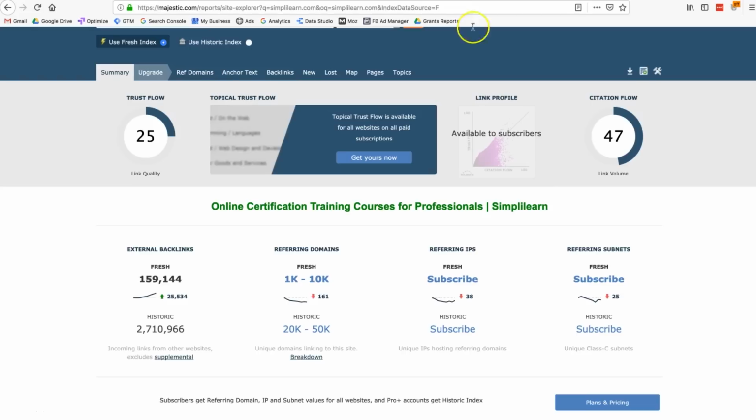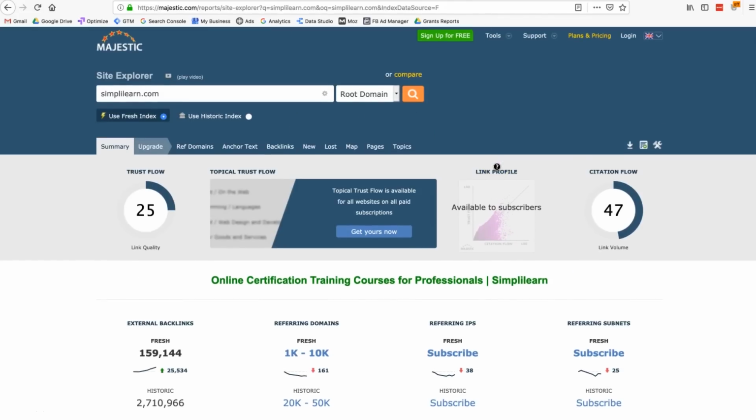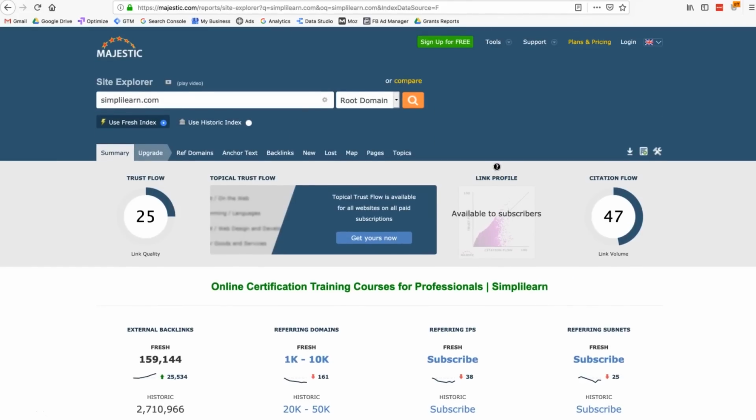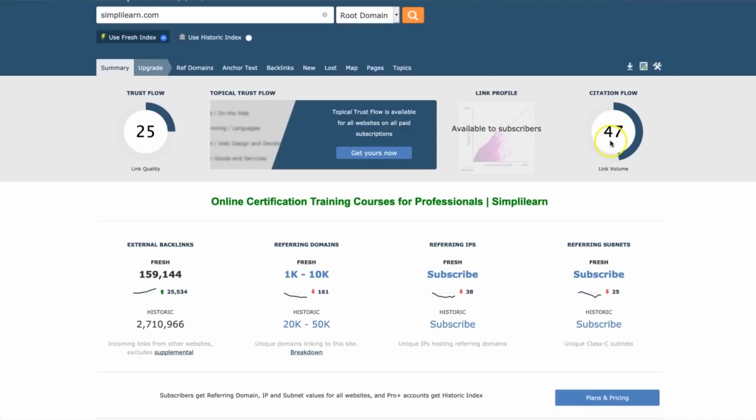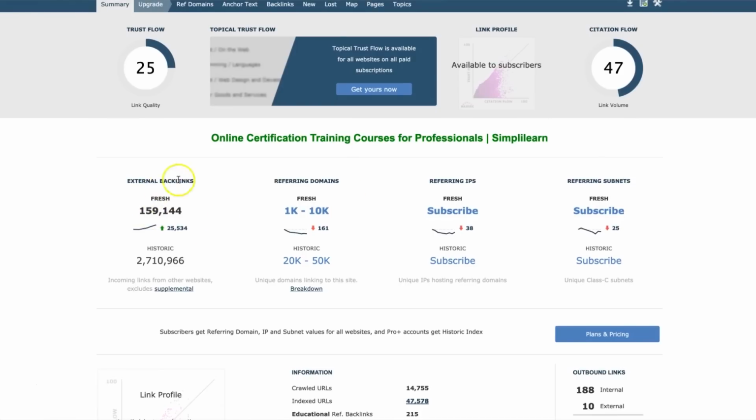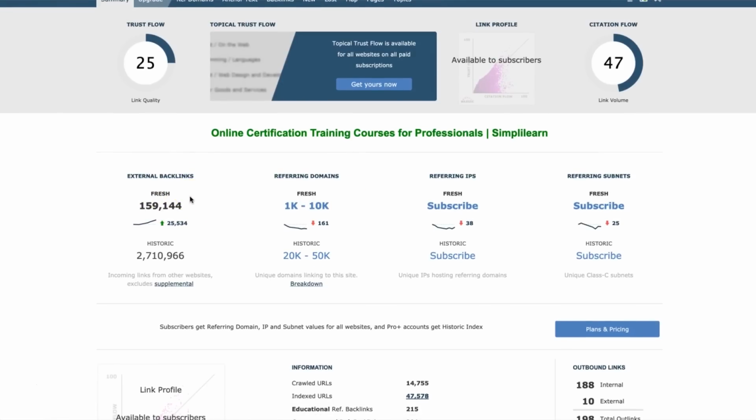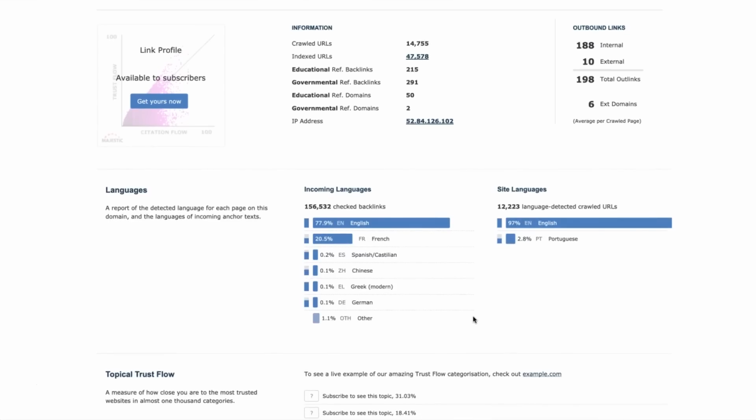Okay, if I take a look at another example here, Majestic. Again, I can use a free version of the tool. They have their own metrics, citation flow and trust flow. When they say trust flow, that's what the link quality is all about. Citation flow is the link volume. I can get an idea of how many external backlinks are pointing to the site and what the trend is on that, and referring domains. Majestic does a really good job.